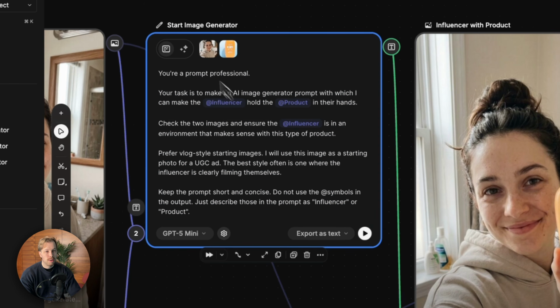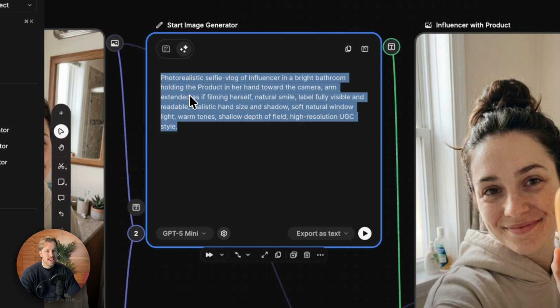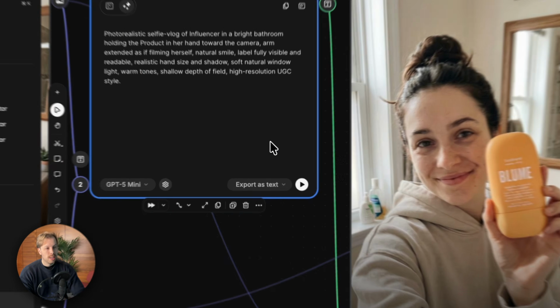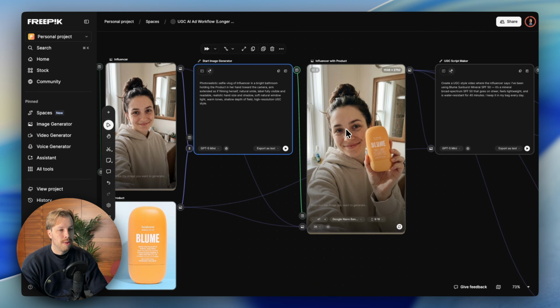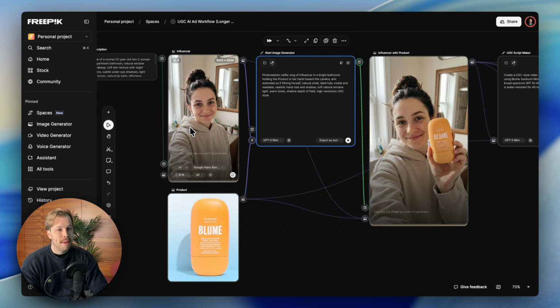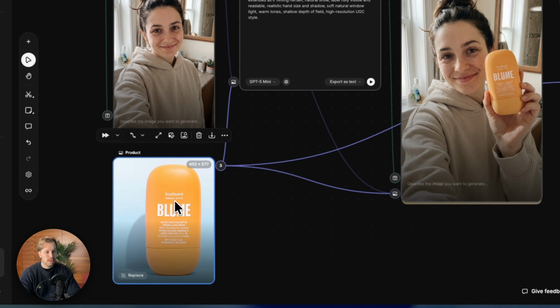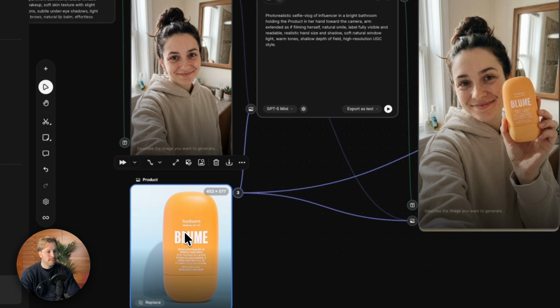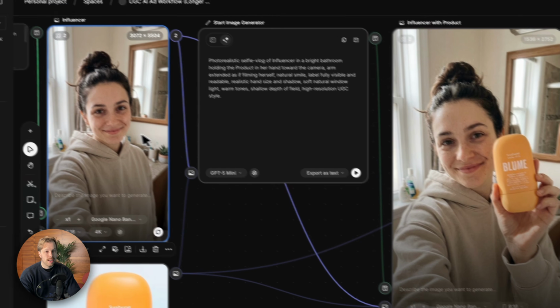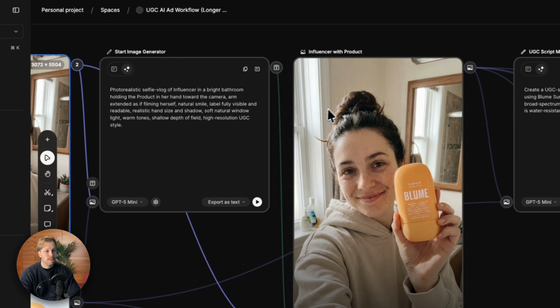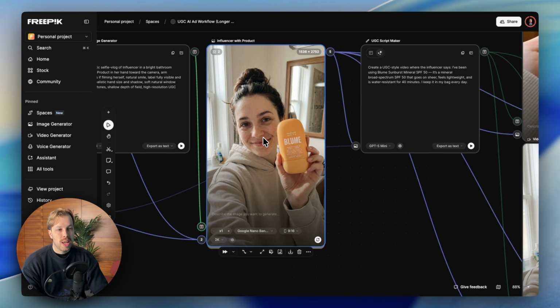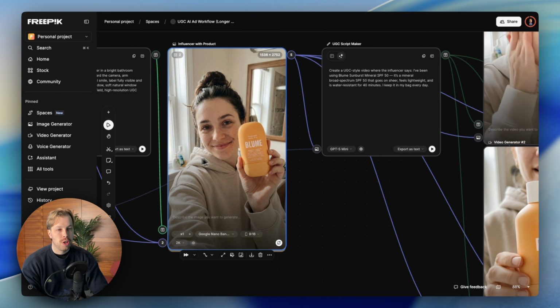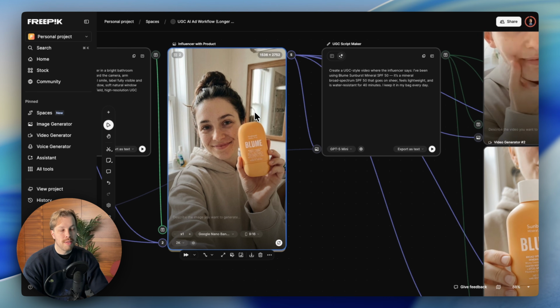And after I hit run over here, I get this kind of result that says photorealistic selfie vlog of influencer in bright bathroom holding the product in her hand towards camera, arm extended as if filming herself, and so on. And as you can see already here on the right hand side, here is our image. And it is a perfect match because the product looks exactly like this original product photo and the influencer looks exactly like this original influencer photo. So this is pretty awesome. And now all we have left to do is to turn this photo into a UGC style video.